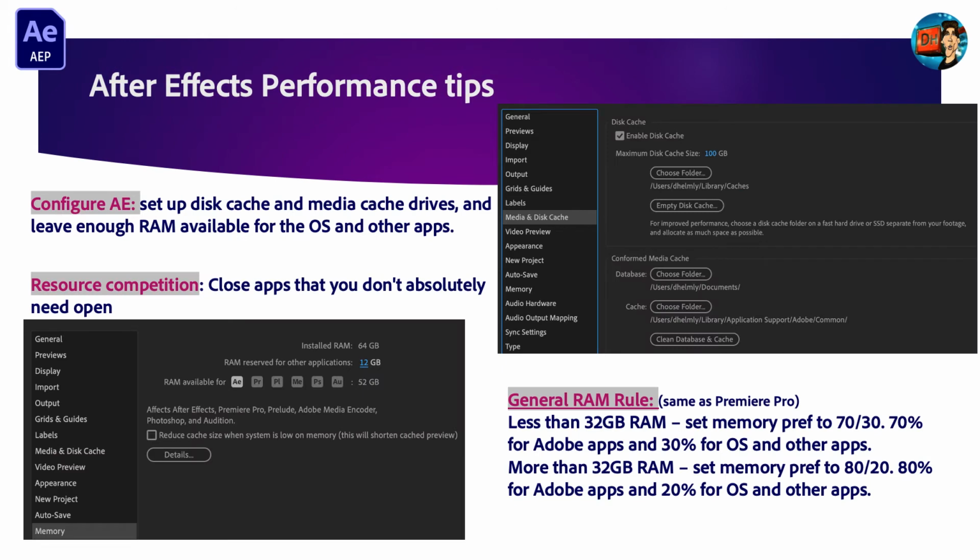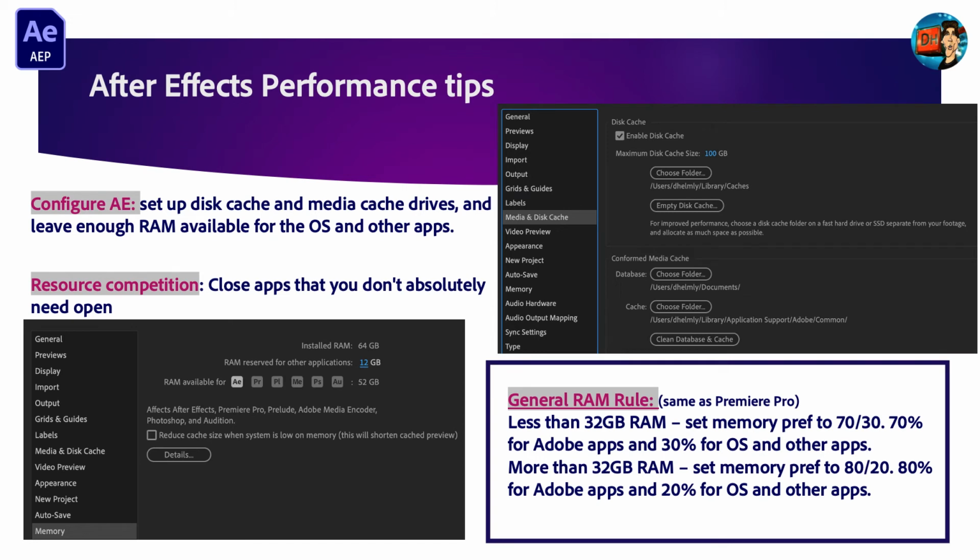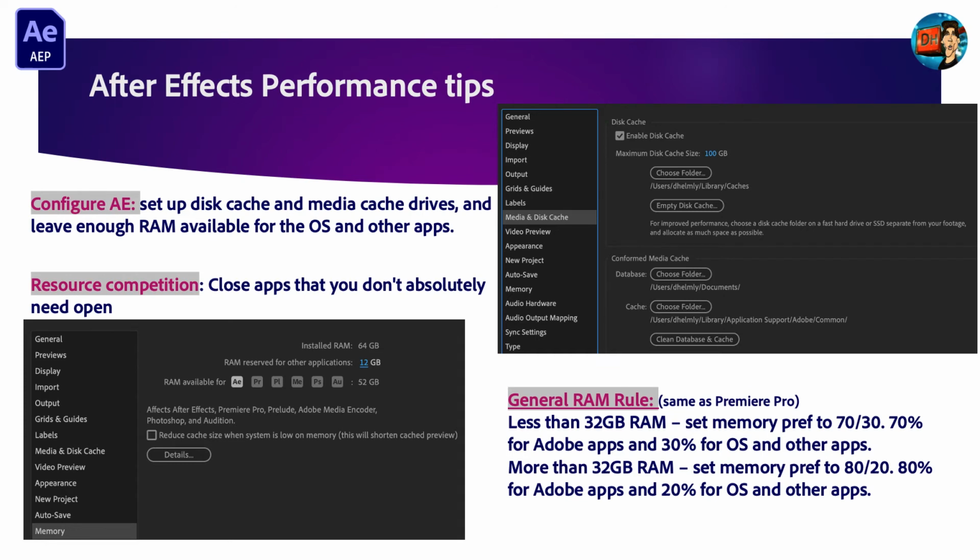A couple things with After Effects, and some of this, especially in the RAM rule, as I mentioned before, it's exactly the same as Premiere Pro. You want to use the 70-30 plan, 70% for Adobe apps and 30% for other apps when you're 32 gigs or less. And then anything more than 32 gigs, use the 80-20 rule. Just like Premiere Pro, we've got a media and disk cache settings. You can go ahead and empty that. It's not quite as finicky as Premiere Pro, and it is always a good practice to empty the disk cache whenever possible.